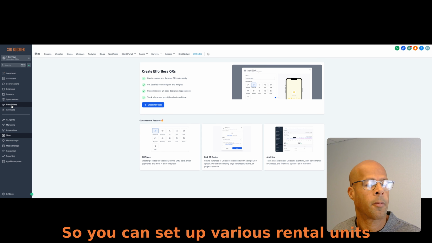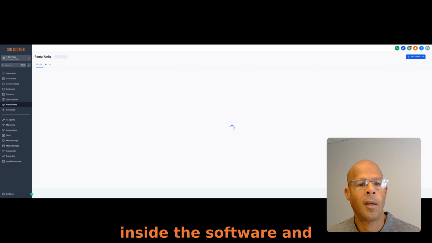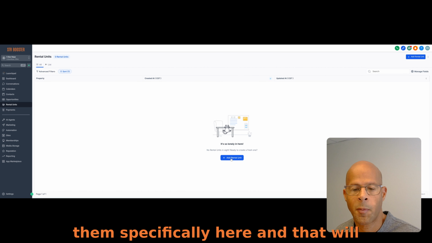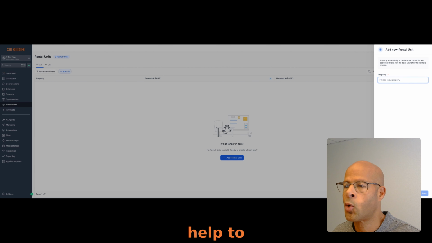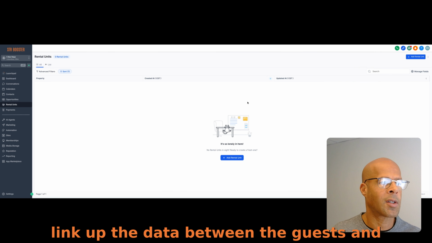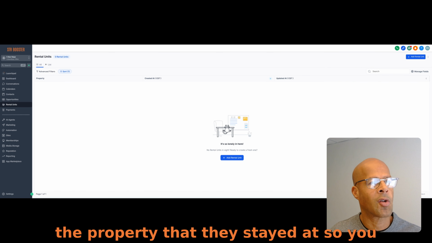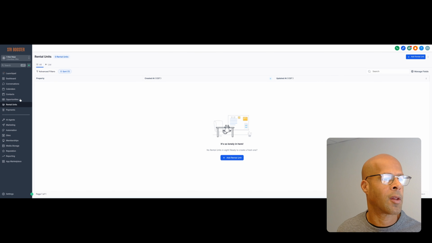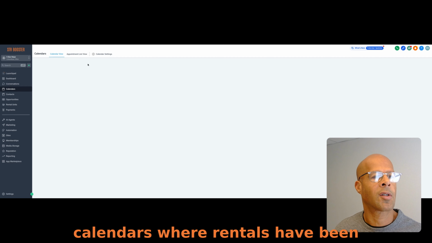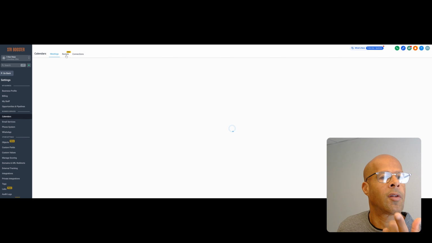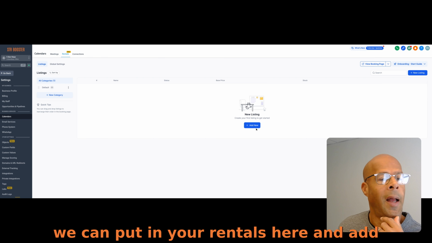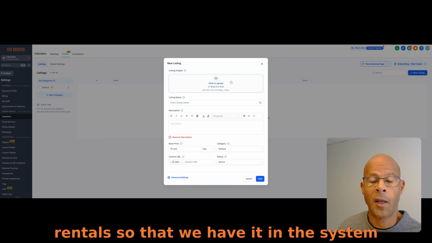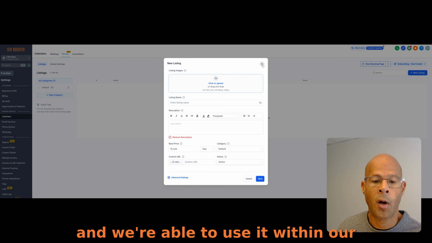So you can set up various rental units inside the software, and with the rental units, you can just add them specifically here, and that will help to link up the data between the guests and the property that they stayed at, so you know which property to market to them. There's also a cool new feature with calendars where rentals have been included. So rentals, we can put in your rentals here and add all the relevant information for your rentals so that we have it in the system and we're able to use it within our marketing.